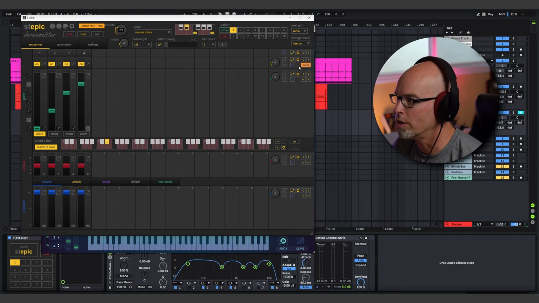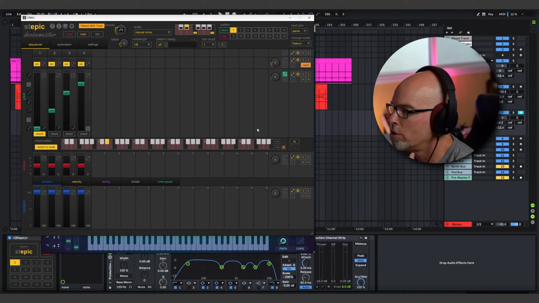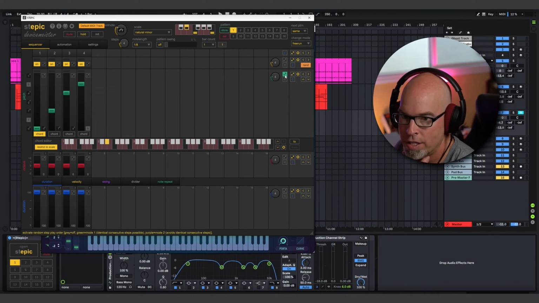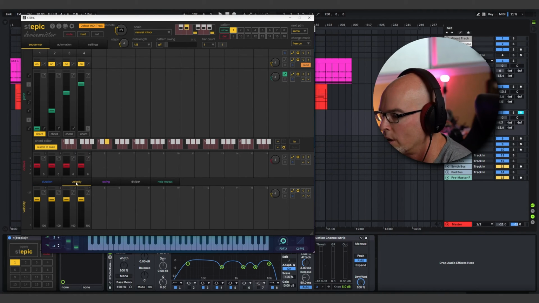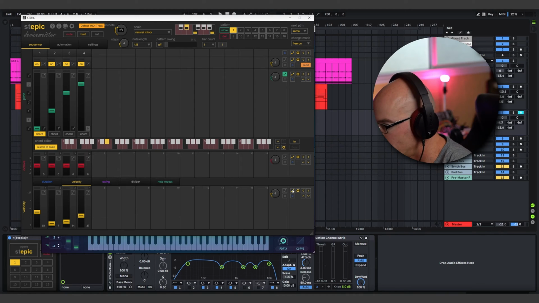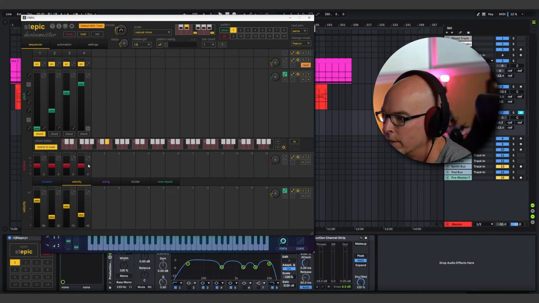But what we can do here in Stepic is say, all right, Stepic, I want you to play any of those notes. So I've hit this button right here, which is randomize the direction. So it can play any of those notes. Let's also randomize the velocity. Actually, let's make it a little more like that, and then randomize the direction.